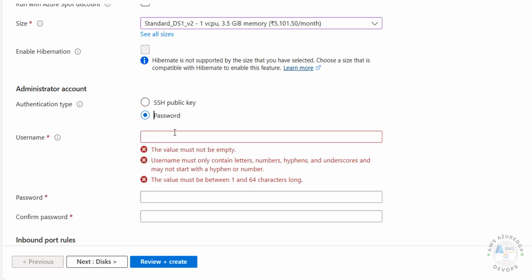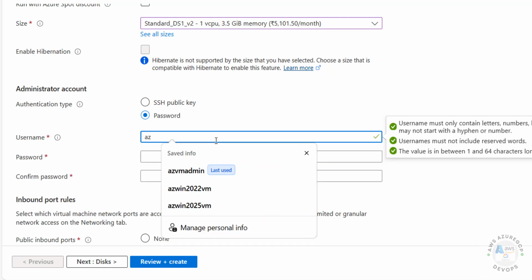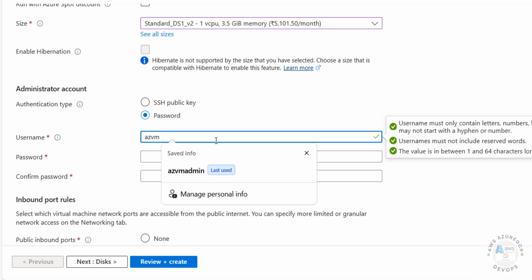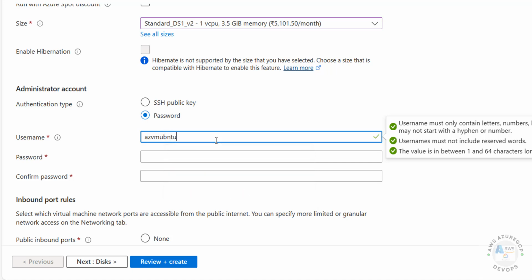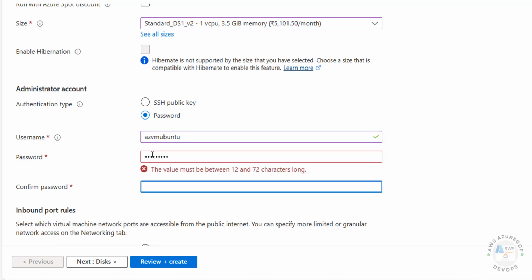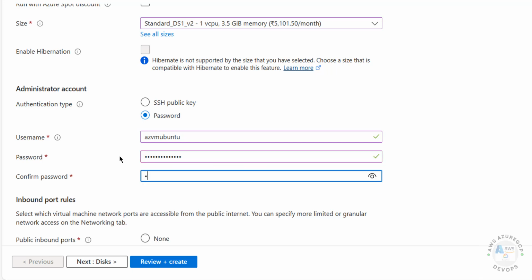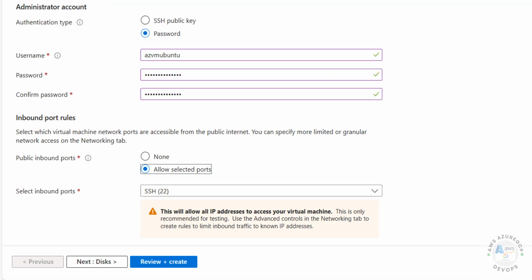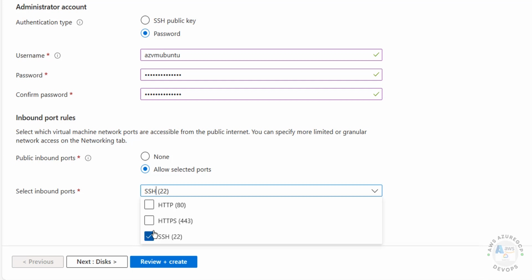So the username must satisfy these conditions. Okay, provide the username AG VM Ubuntu. Remember this username and password. Then provide the password. See, password length must be between 12 to 72 characters. Then inbound port rules. See, by default it has selected SSH. I want to select both HTTP and HTTPS.